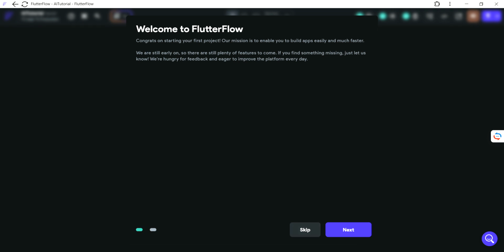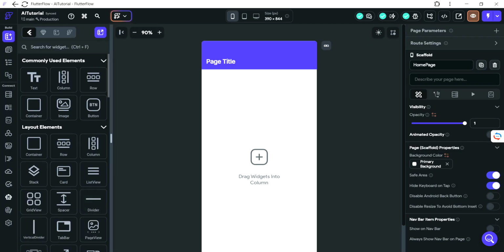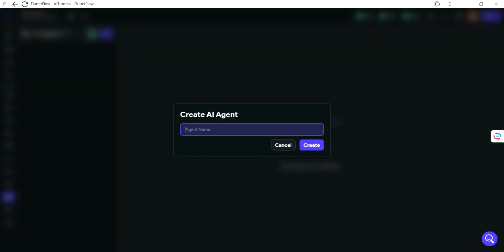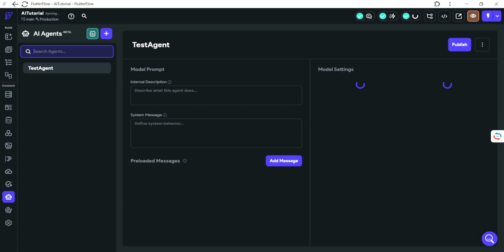It's loading. Then we can skip it. It's still loading, and here we can see the AI button. So we just press plus and then give a name to our AI agent. Let it be just test, I guess, a test agent. Create.